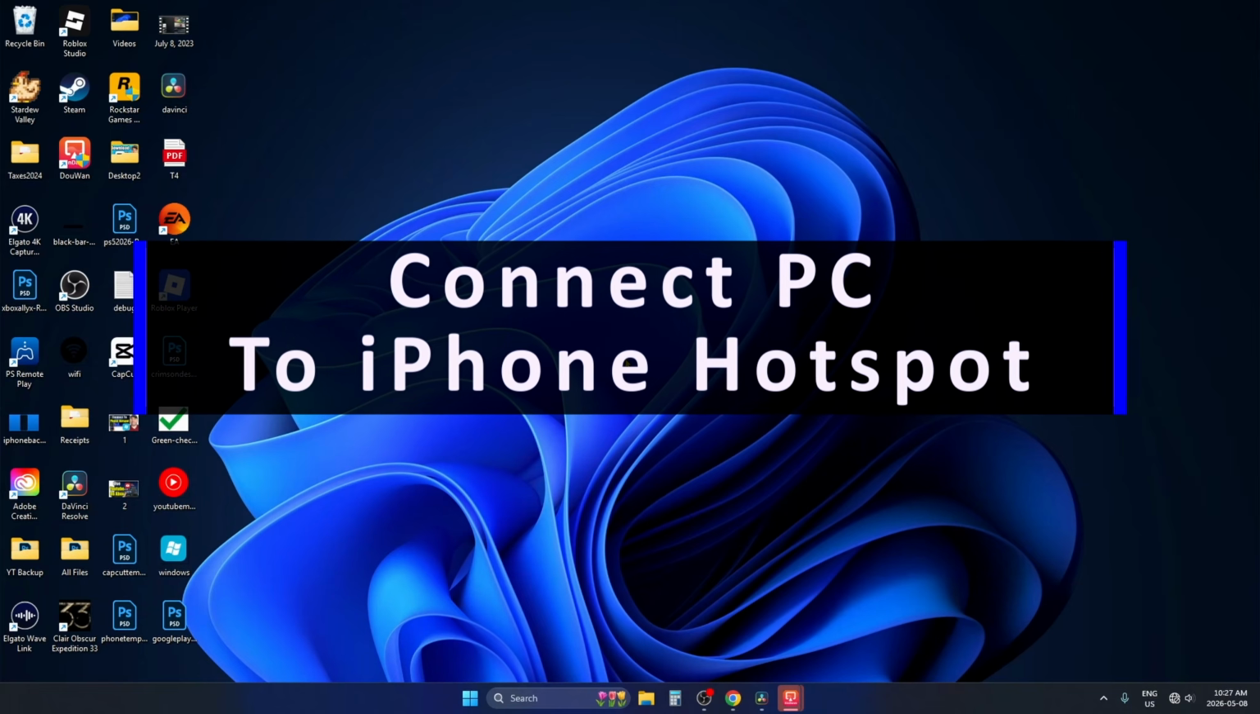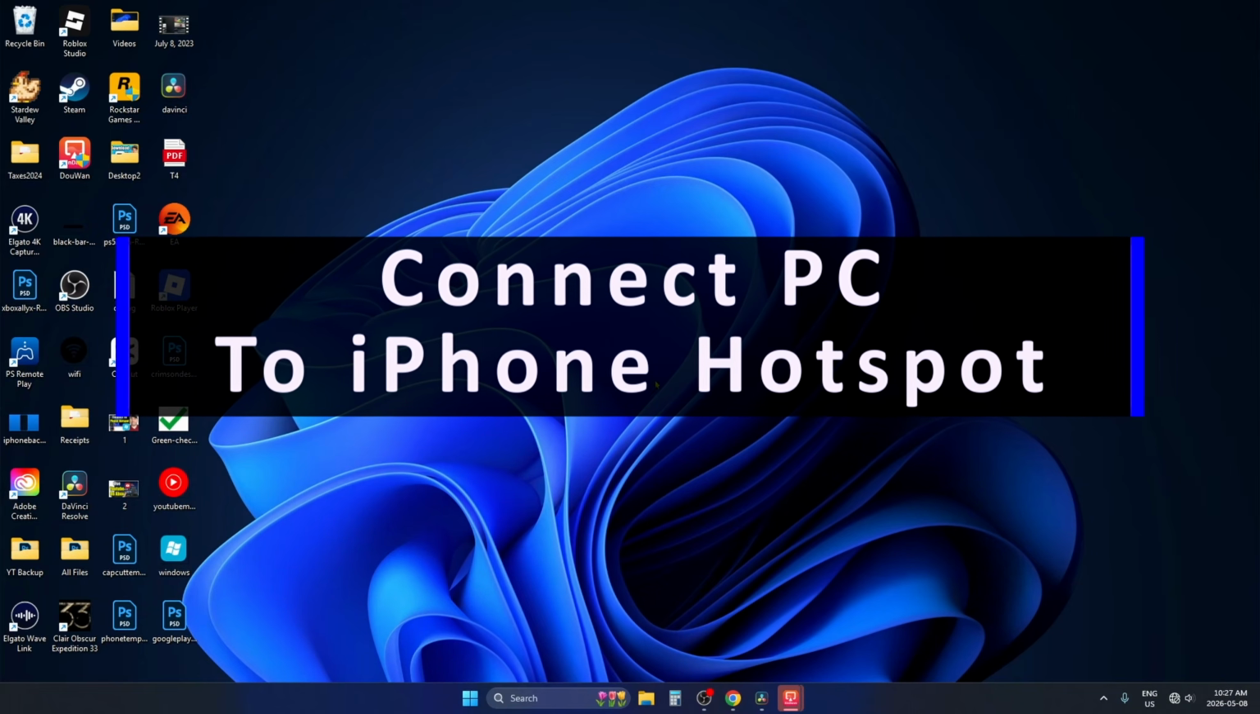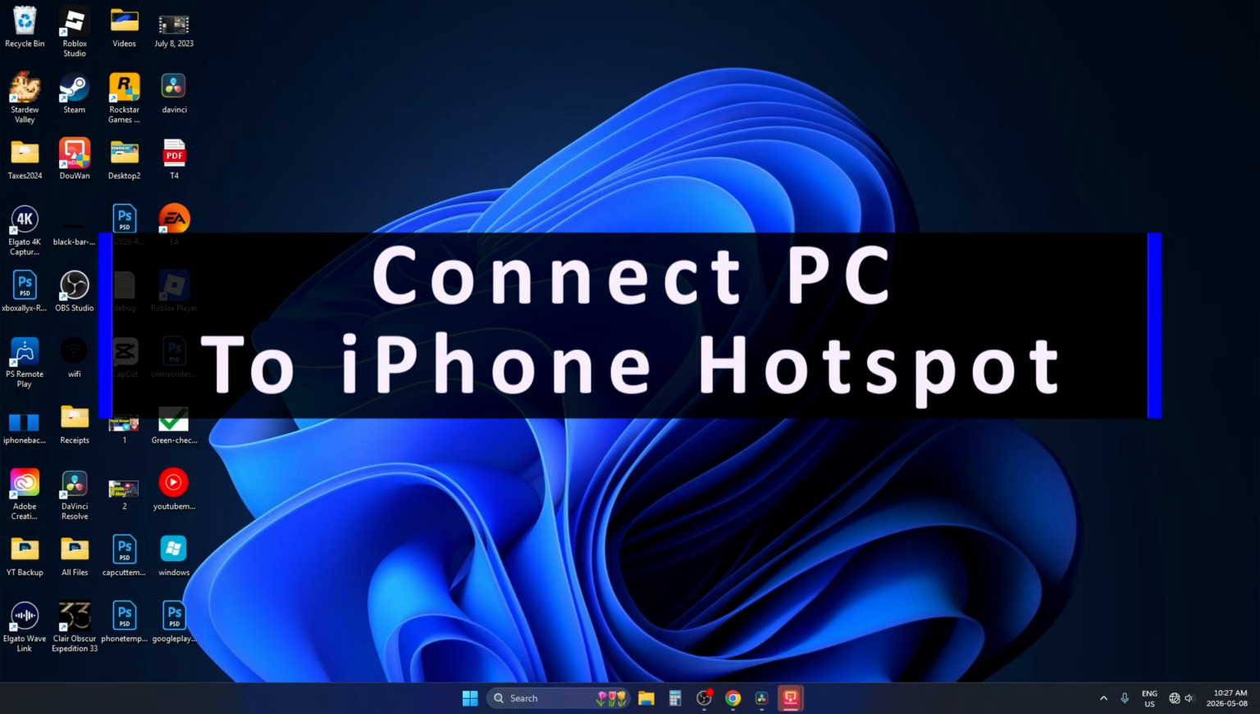In this guide, I'll show you how to connect your Windows 11 PC to your iPhone hotspot.